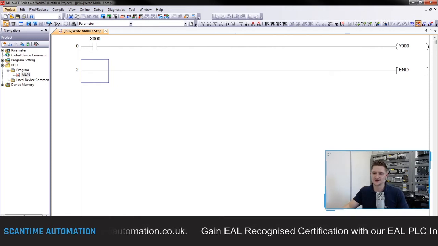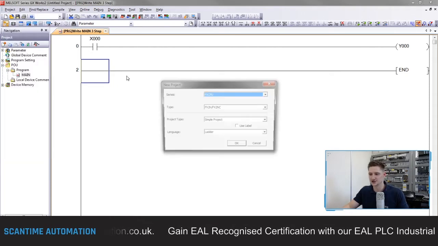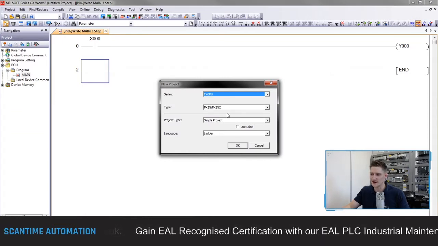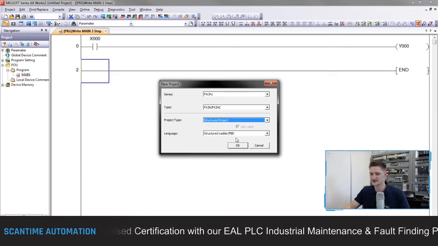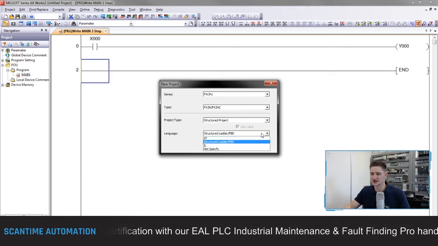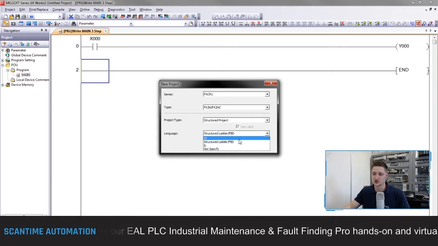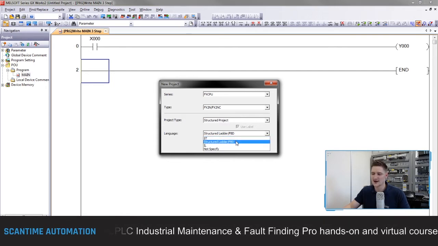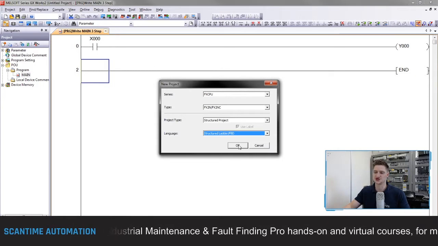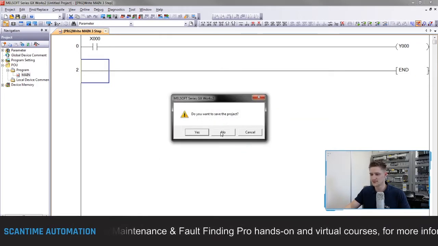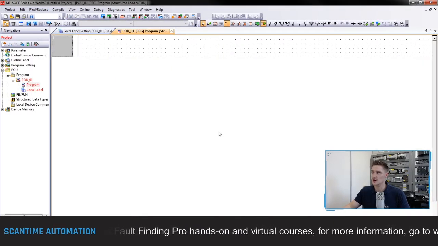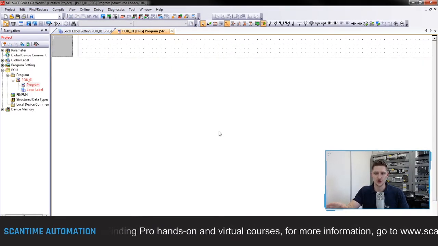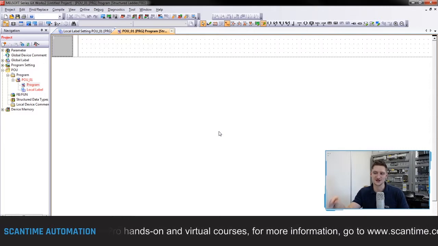So what we're going to do here is go back to Project, go back to New, FX CPU, FX2N, and change the project type to a structured project. Select OK to that, and you'll see now you've got structured ladder and FBD. You've also got structured text and instruction list. We're going to stick with ladder here, and then say OK to that. I'm not going to bother saving that project. And here we go. This right here is your new structured project inside of GxWorks 2.